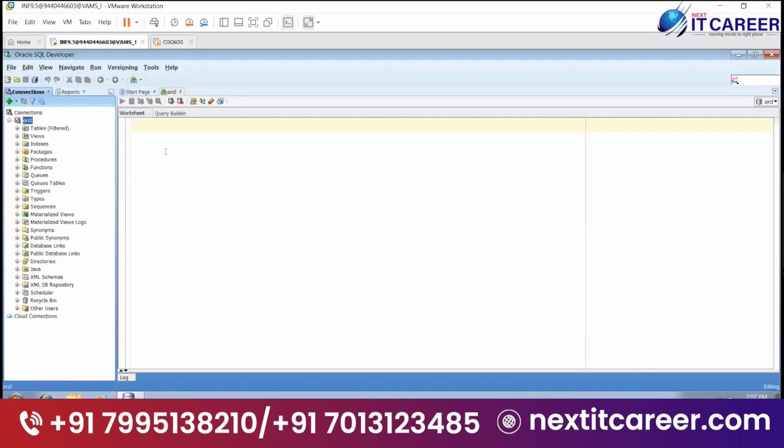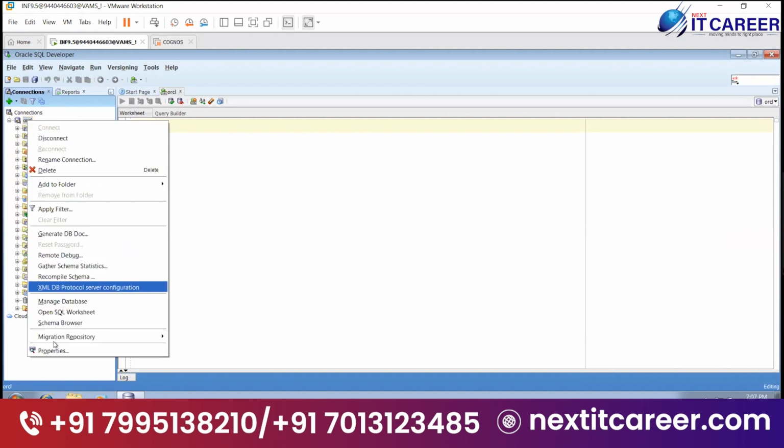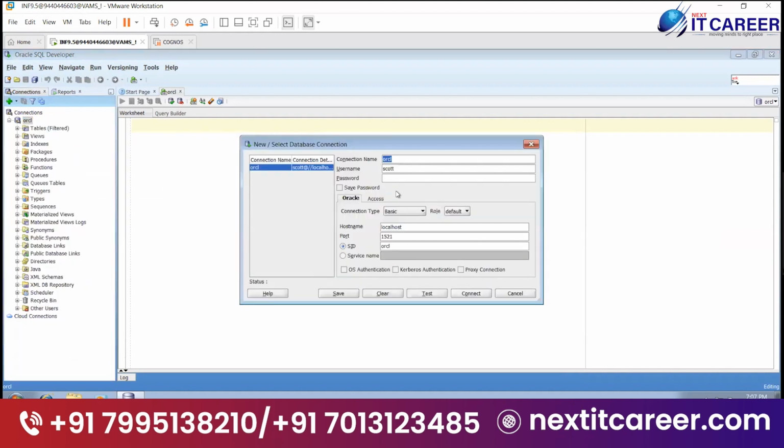Here I'm going to connect by entering all the properties, like Oracle, Scott and password. I already entered the password, so no need to show you, it's not showing here. The host is localhost and this is ORCL.